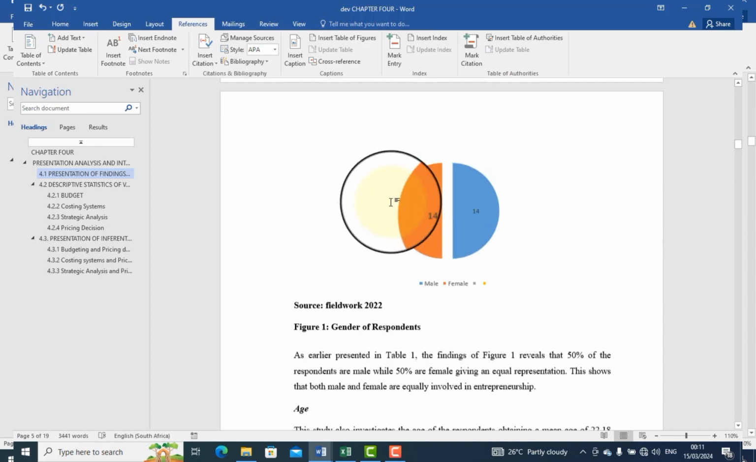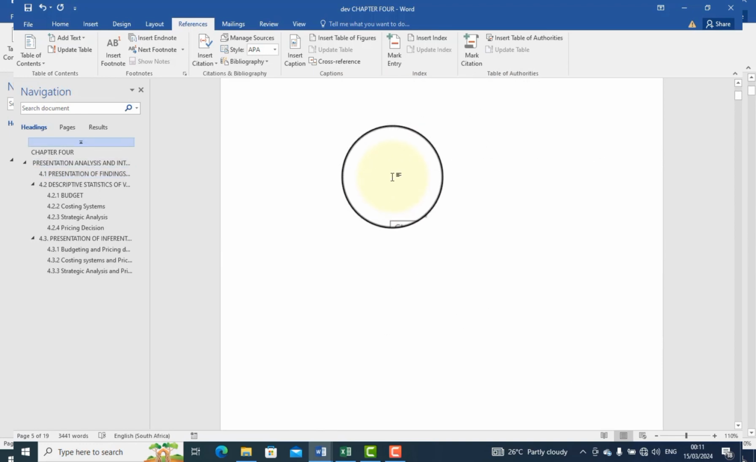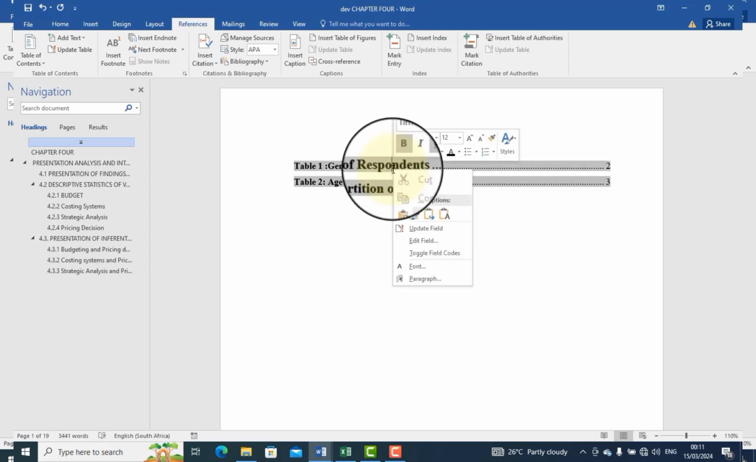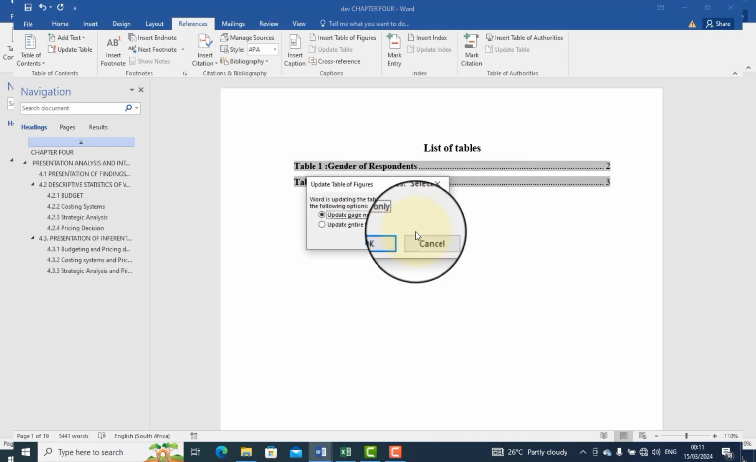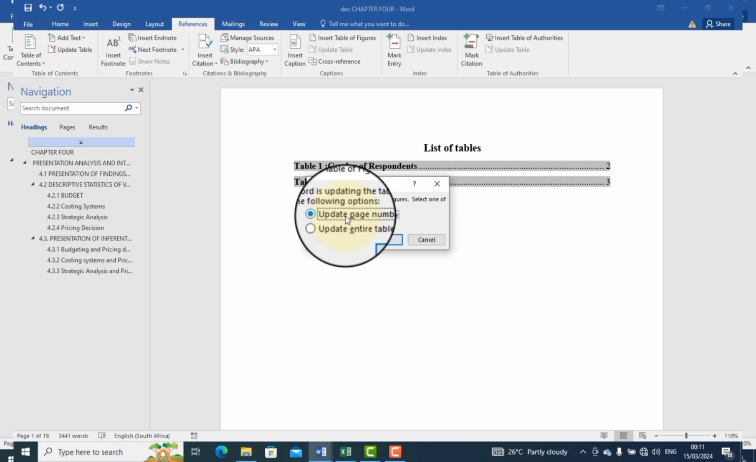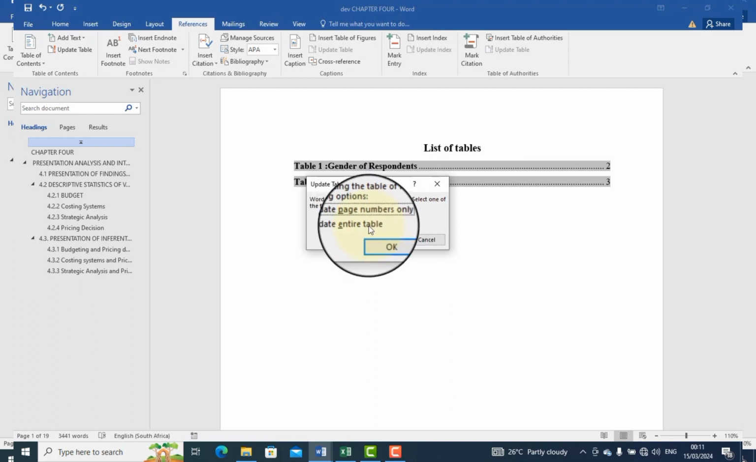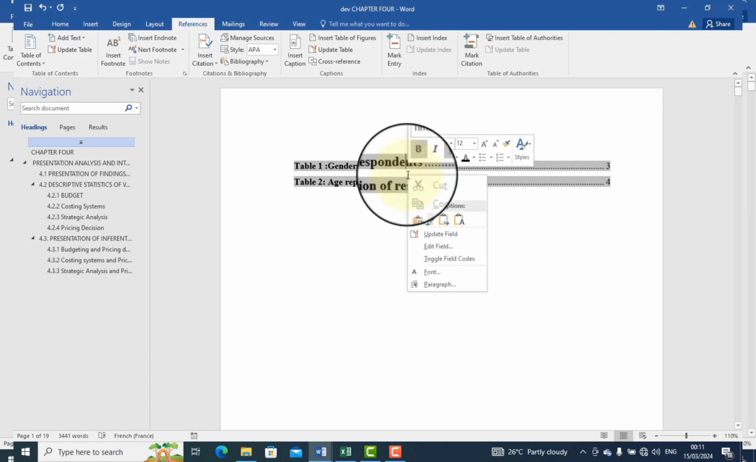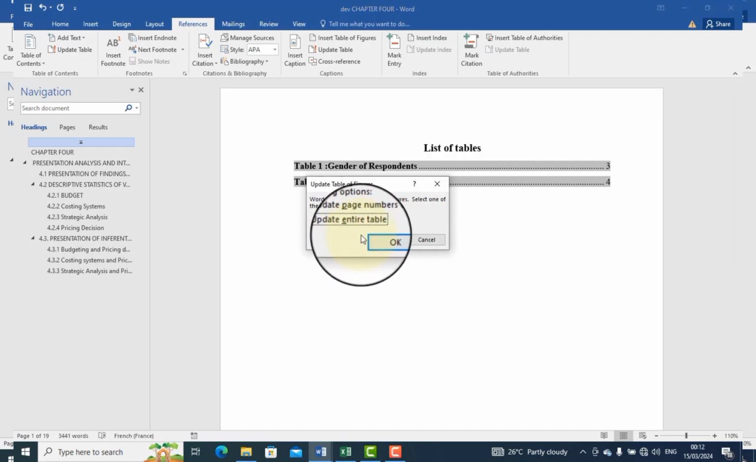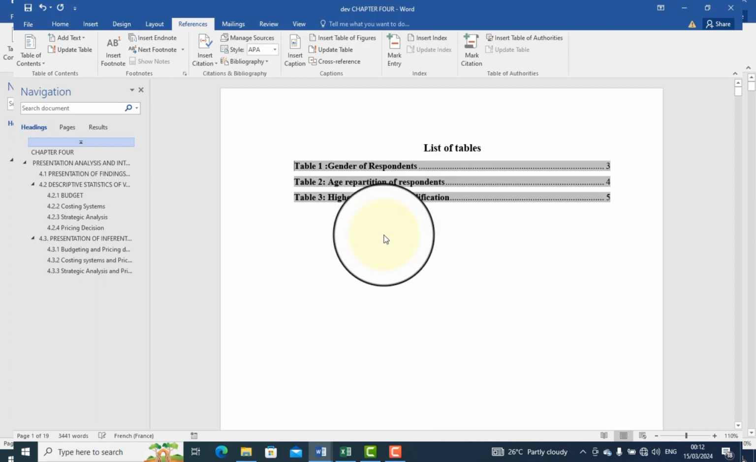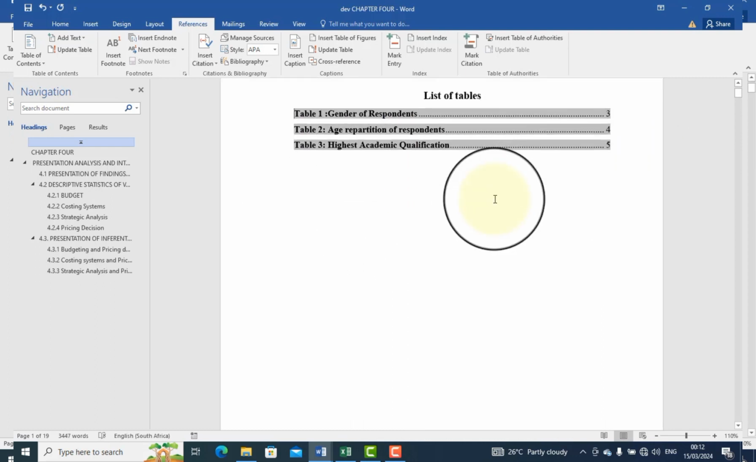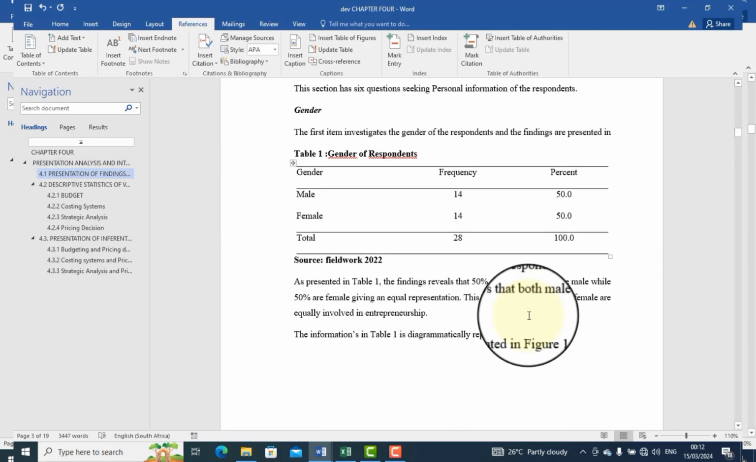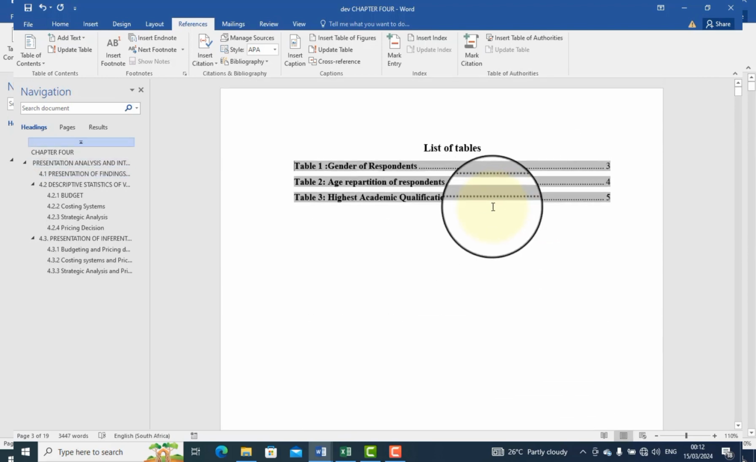So you'll then notice that this is a new table that has been added. But if you check, for example, on your list of tables, you don't yet see table 3 because we have added a new table. So what I would like to do, I'll right click on it and I take update fields. They will ask whether I want to update page numbers only or update entire table. I take update entire table, and from there you will see you add a new table under its location. So at the end, when you're done editing the data, you just get to your list of tables and you update it.